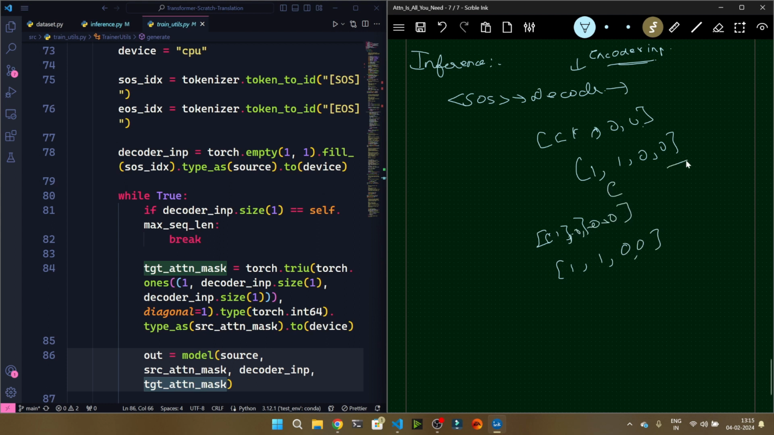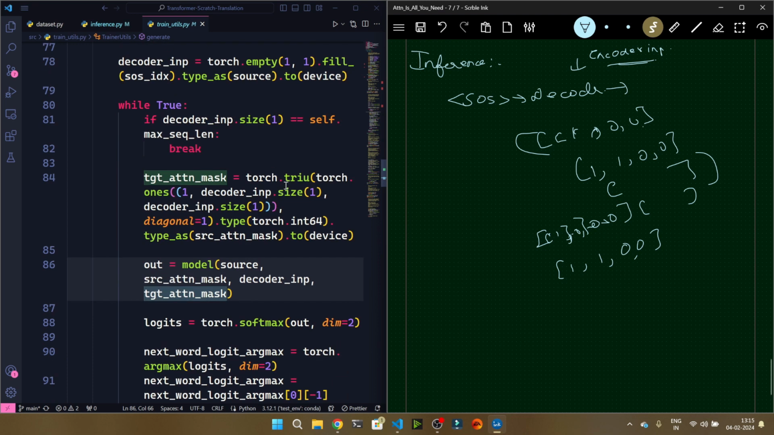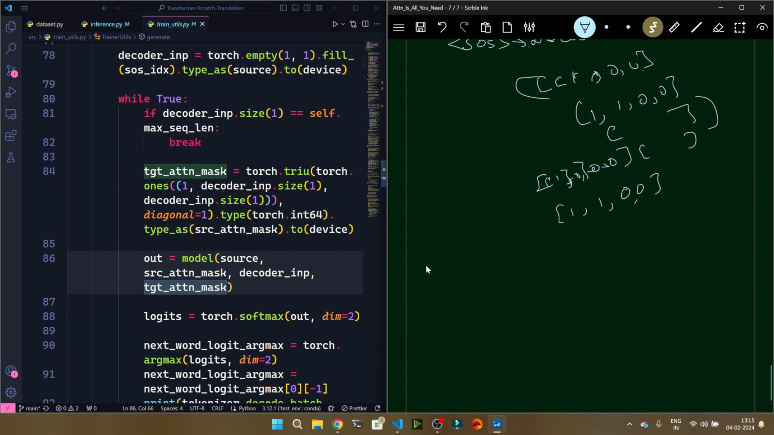Okay, but here it would have been complete. It will be a single array, but here it will be looped. That's why we are using this while loop. So what we are doing, first we are creating it for the first token, and then the decoder input, which is obviously only one token here. So you will pass this one token in there.